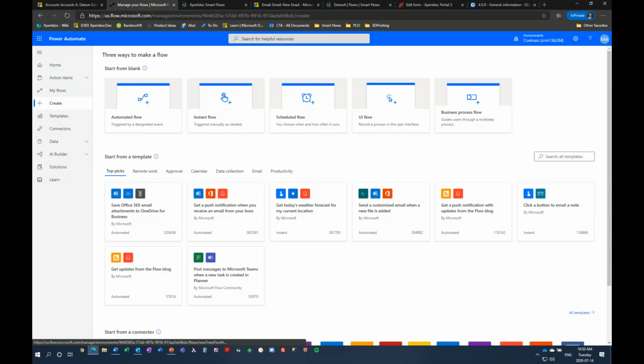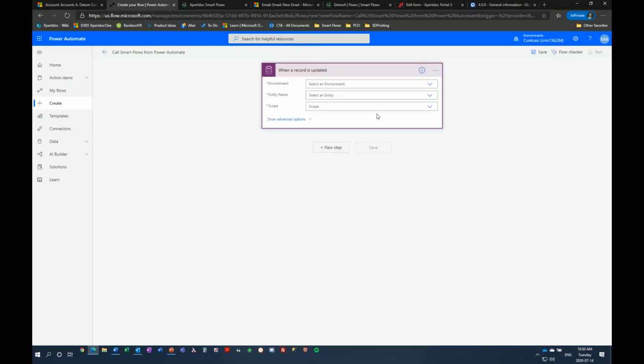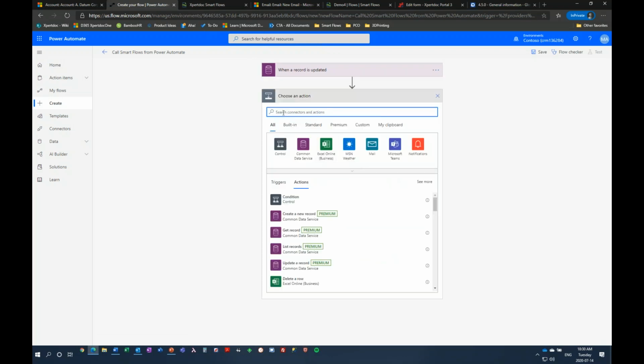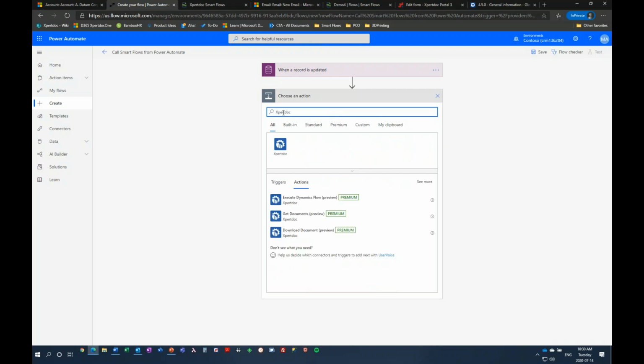All right, so this is standard. This is not Xpertdoc related yet. So I'll just select the environment. It's my current environment, and I want to be notified when the account entity is updated, so accounts, and for any member of my organization. And now this is where Xpertdoc will be involved. Like I said, we now have a connector available in Power Automate, so you don't have to install the connector. A month ago, we had the connector to install, but now it's certified, so it's available for everyone. But like I said, we still have the preview label here.